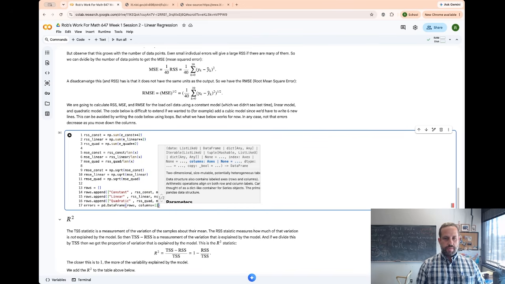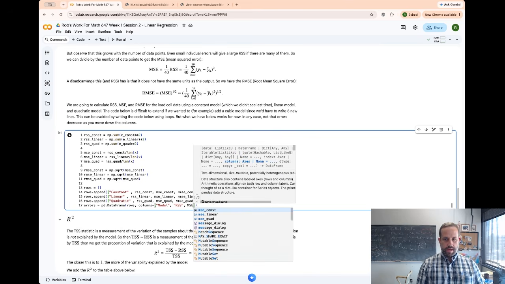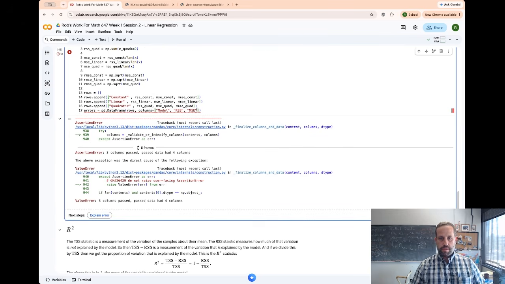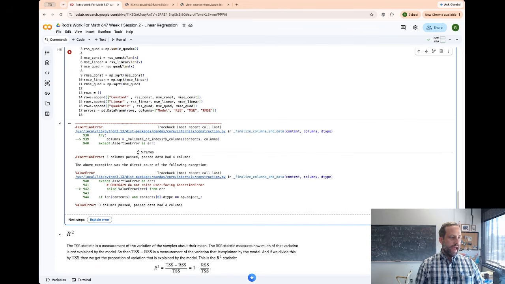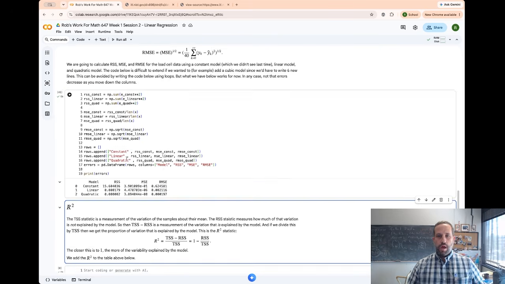The columns are going to be equal to model, RSS, MSE, whoops, MSE, RMSE. And then we want to show the errors. So print. Okay, so this is good.